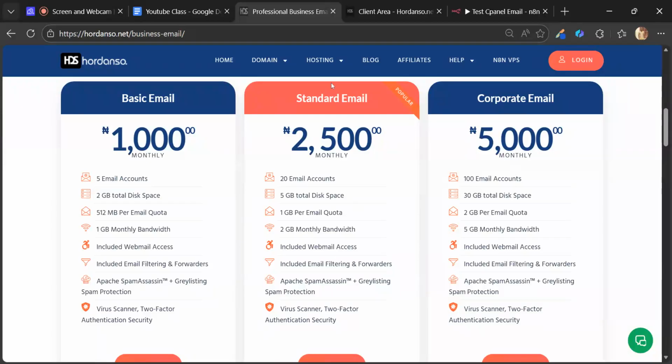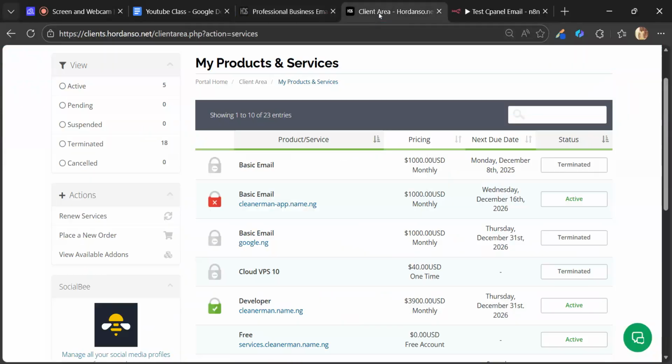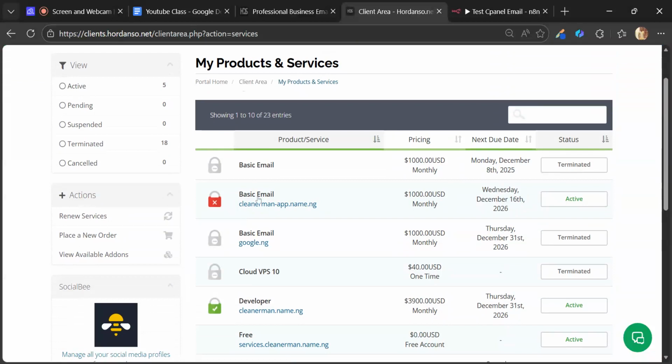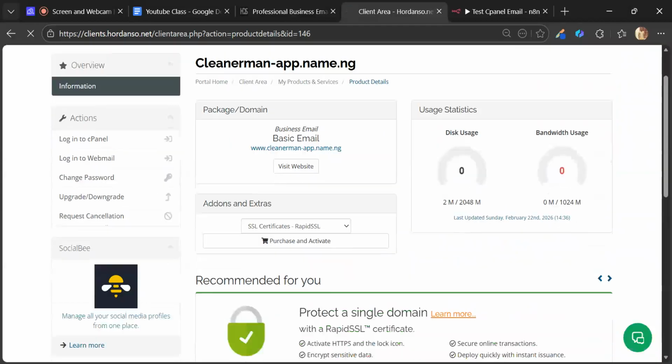All right, let's head down to our client portal. So this is my client portal, my test account. So I have this email that I bought for my testing. So I'm going to open it. So you can see it's basic email. It has 5 accounts.